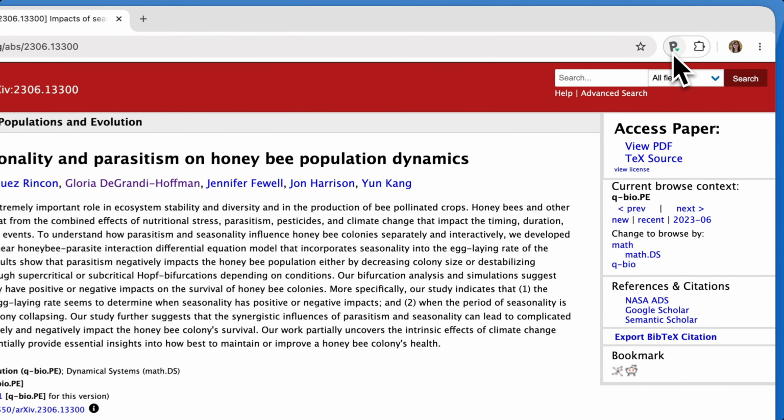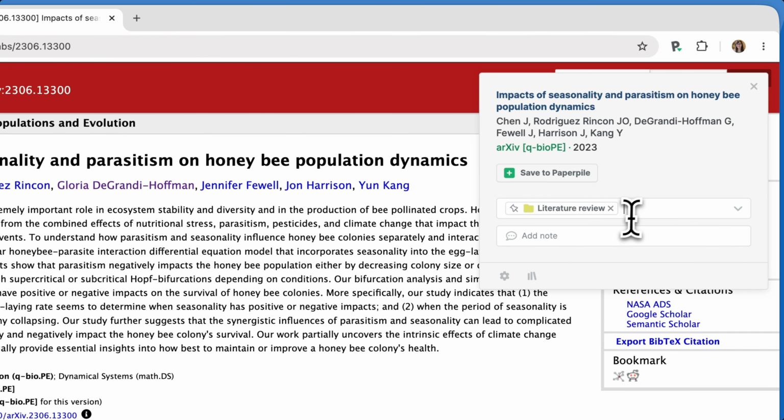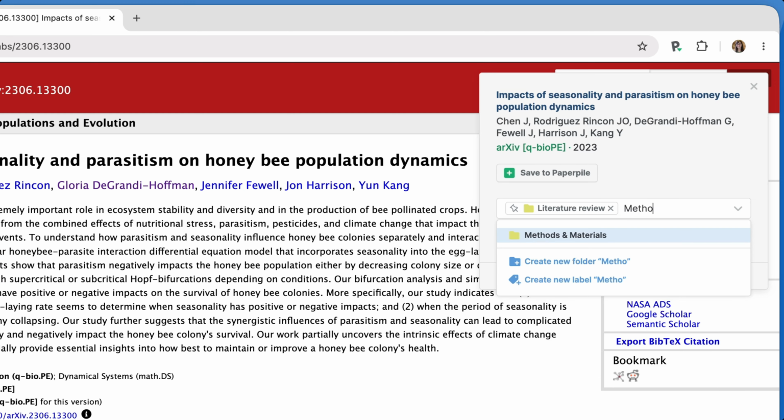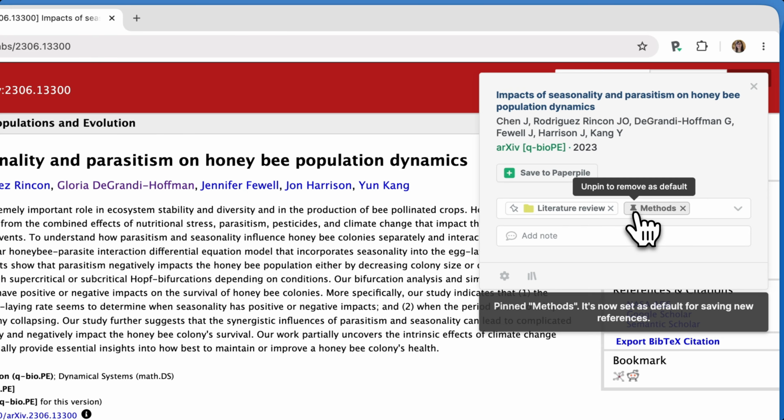When you click the Paperpile button, you can organize the paper straight away. In the pop-up, you'll see folders and labels. So I'll drop this into a folder as something like literature review and add a label like methods. If you're searching for literature on a particular aspect of your project, you can pin a folder or label. So everything you save goes there automatically without you selecting it each time.